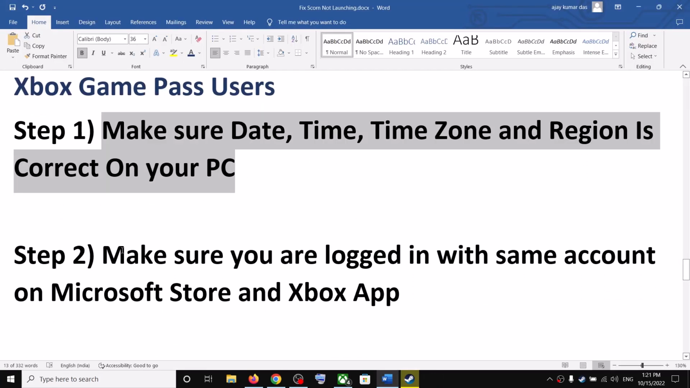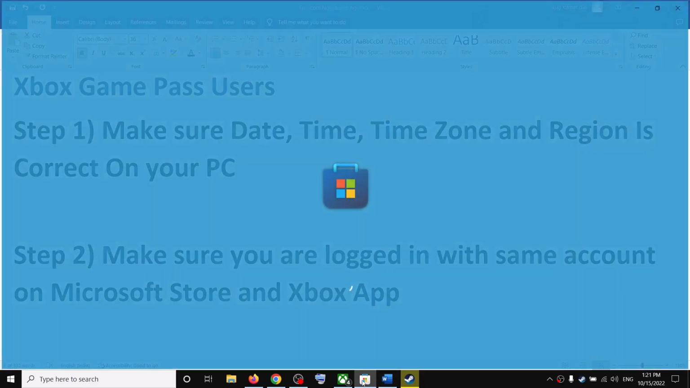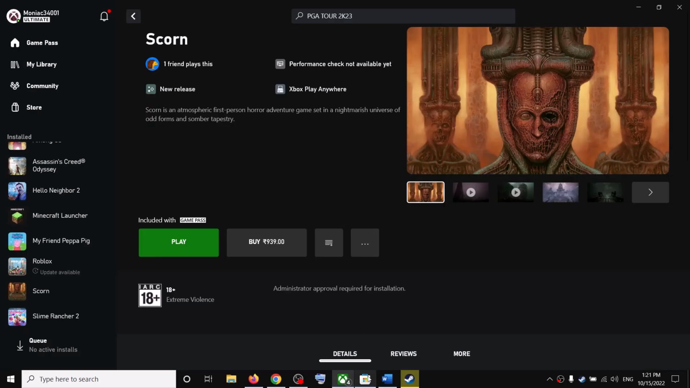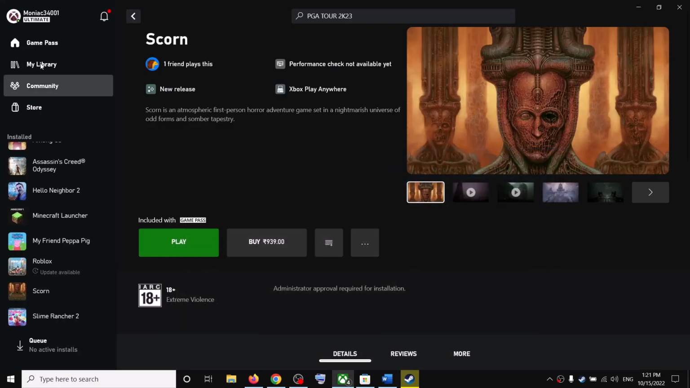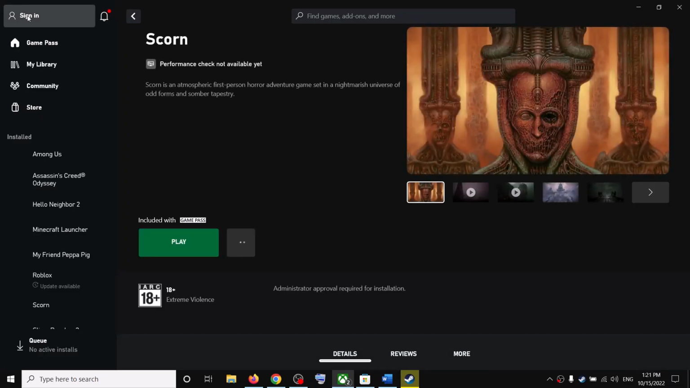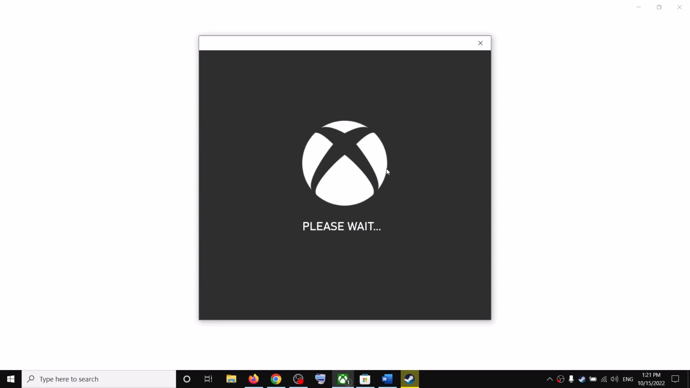Also make sure that you are logged in with same account on Microsoft Store and with same account on Xbox app. So use the same login information on Microsoft Store and on Xbox app. So on the top left here you can see your profile icon. Click on it, then click on sign out, then click on sign in, and select the right account over here.